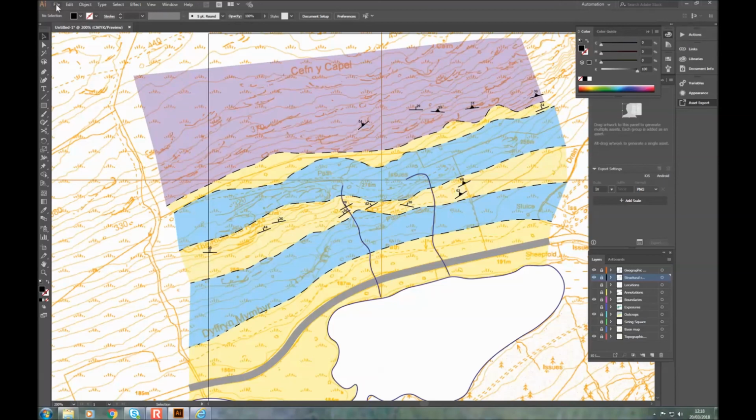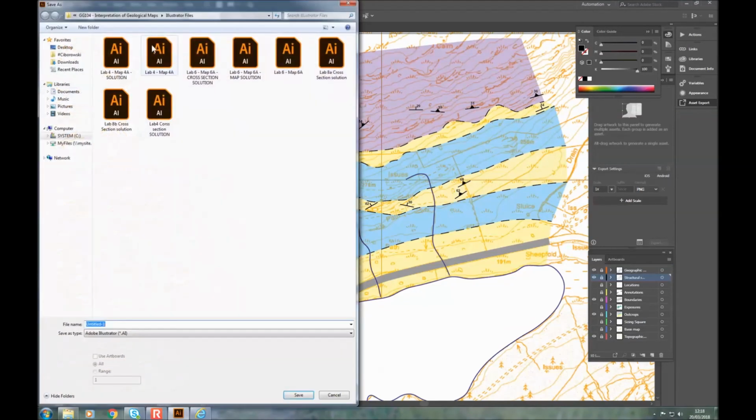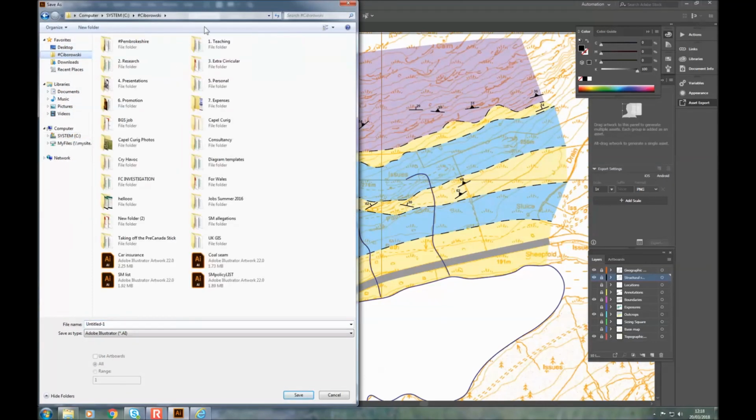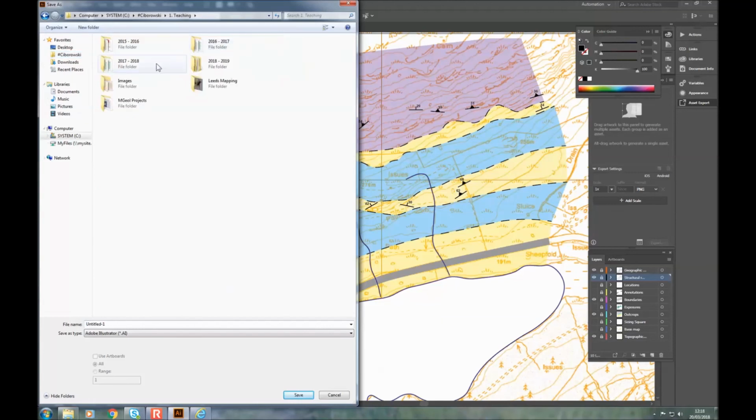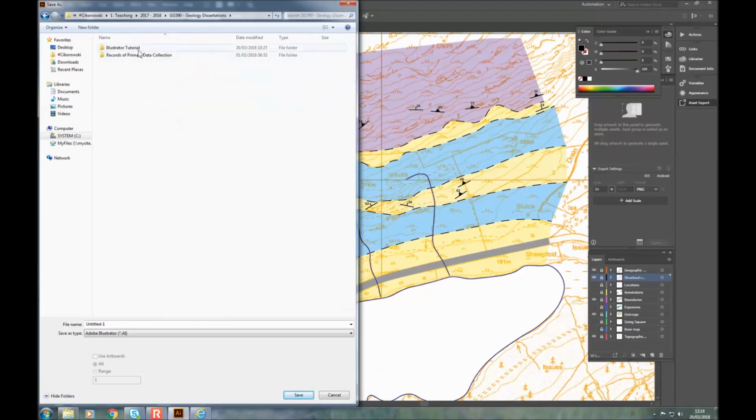So now that we've produced our map, we want to just save it, and it makes sense really to save your map into the folder in which your other things like your scanned images and your base maps are. So in my case it's in my teaching folder for the dissertations in our Illustrator tutorial. And so once I've found the folder I want to save it in, I'll just call it our geological map of Kapalkurig.